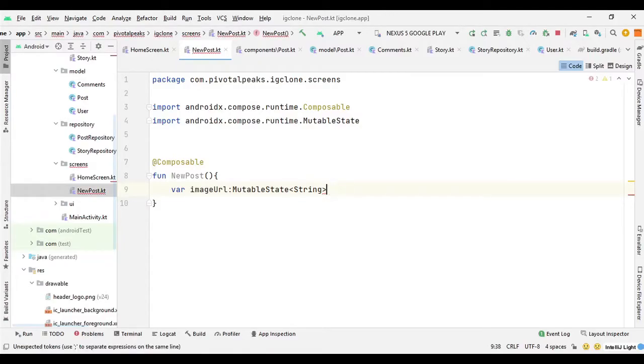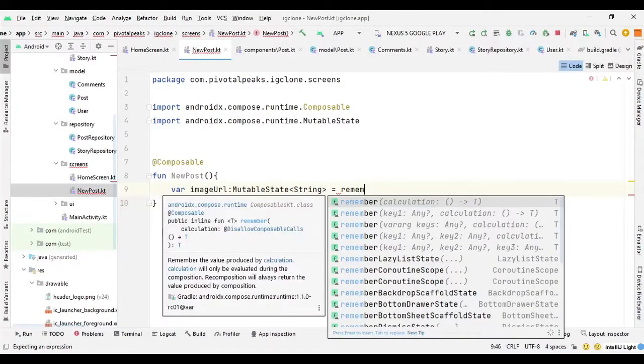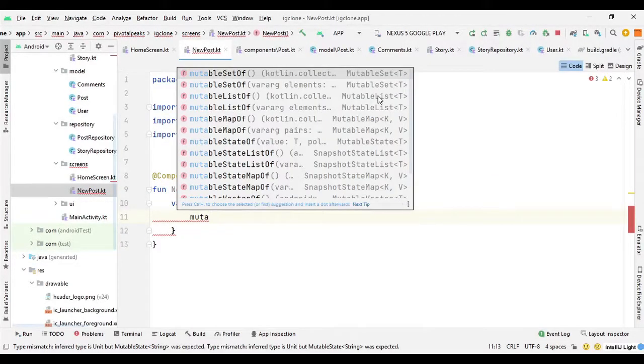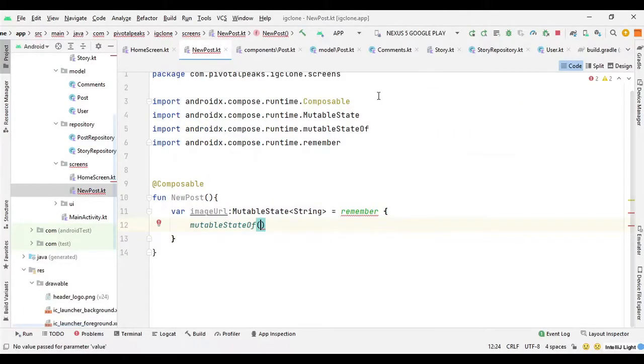So we will say var imageUrl of type, then we can say mutableStateOf, and then we can provide the type, the type is String, and then we can use the remember function. So remember, and here we can say mutableStateOf, and we can initialize it with an empty string.